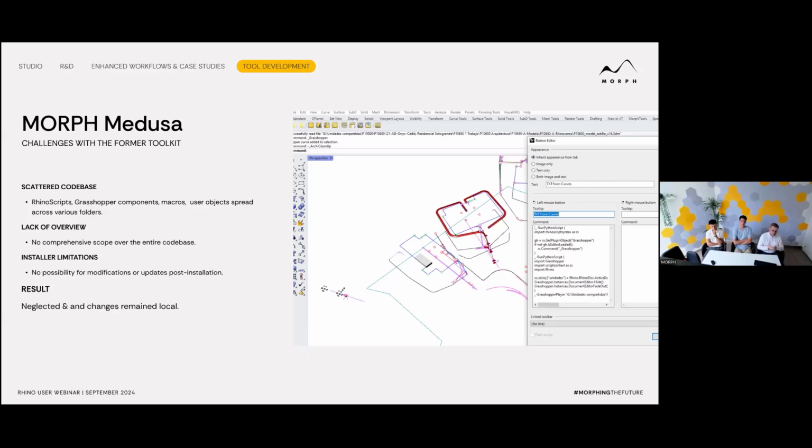But once it was installed, we could never change or update it after the installation. So as a result, we had a neglected code base. We had the project, but it stayed in this shape. And when we made changes, they were just local on one of us computational designers' computers. So we said we had to change something.